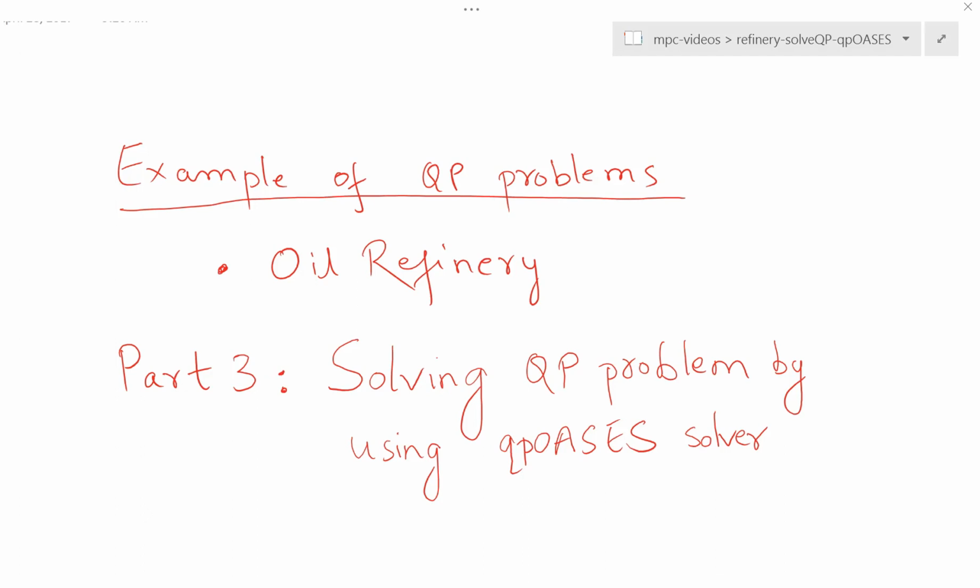Welcome to the last part of this video. We have been working on an example of an oil refinery process where we have formulated the QP problems, and in this video we will be solving the mathematical QP problem by using a solver named qpOASES, and we will be using Simulink to solve the QP problem for the oil refinery process. Before moving forward with this video, please have a look at the previous video if you have not looked.